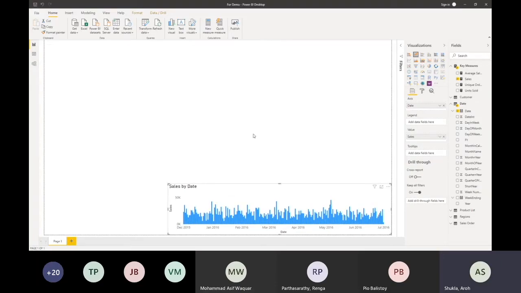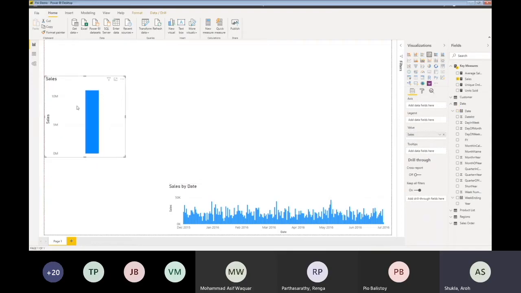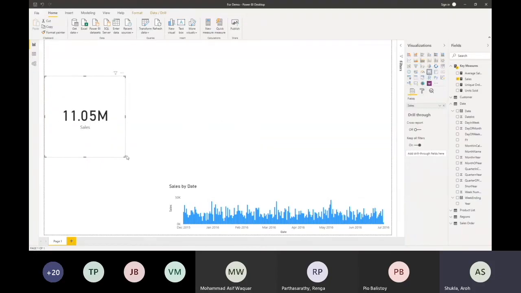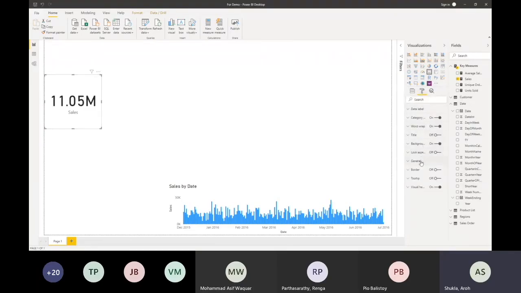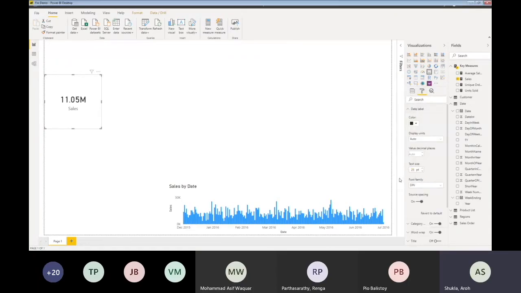So I can move on. I'm going to show another thing which is easier for your users. I have this sales of 10 million, whatever. What the customer is looking for is a dashboard as a card. This is 10 million, 11 million total sales they have. Now this is a very big card, right? So I can do some formatting and reduce the size from 45 to 25.